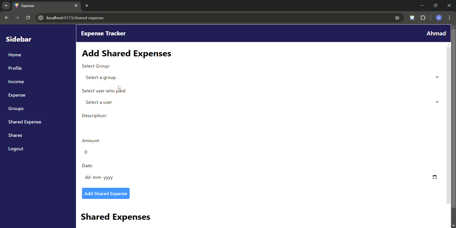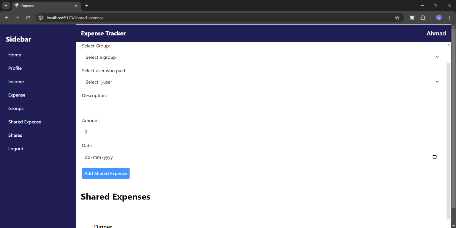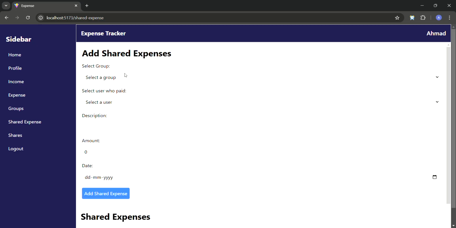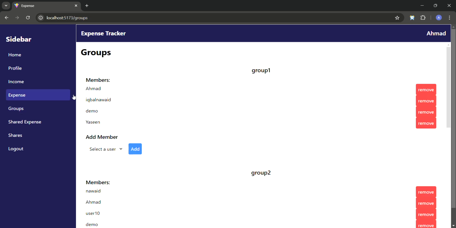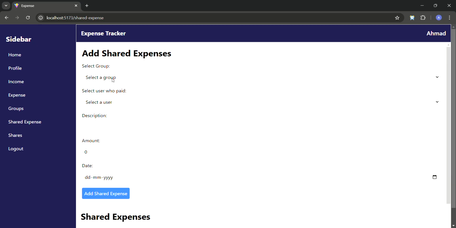page, where we can add any shared expense, such as a group of friends went to a restaurant for dinner, or any other trip, any type of expense. So here we can add the expense. We can select a group, such as group 1. Group 1 has Ahmad, Iqbal, Navid, Demo and Yasin, who have gone for a trip, and we can add group 1.